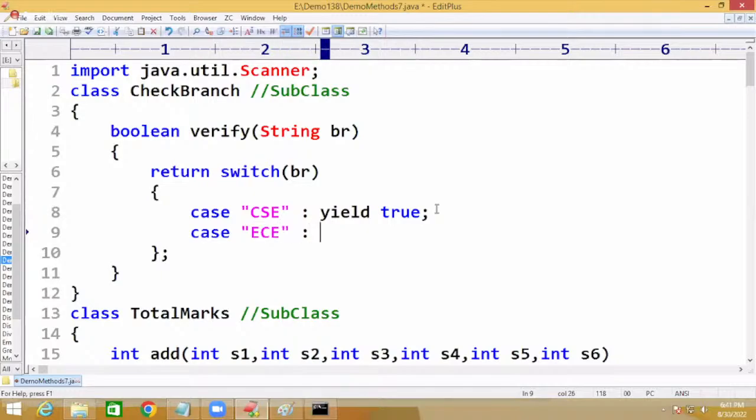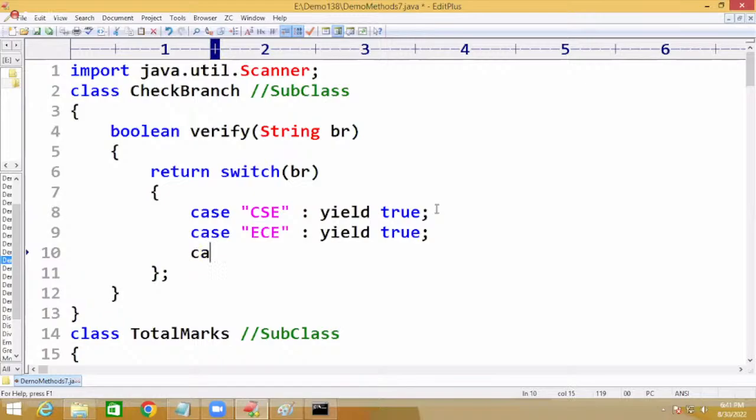ECE, yield. Y-I-E-L-D. Yield true. Now, case triple E. Yield. Y-I-E-L-D. Yield true. So if it is matched with the CSC, yield true. If it is matched with the EC, yield true. Yield means return true. That's the meaning actually.